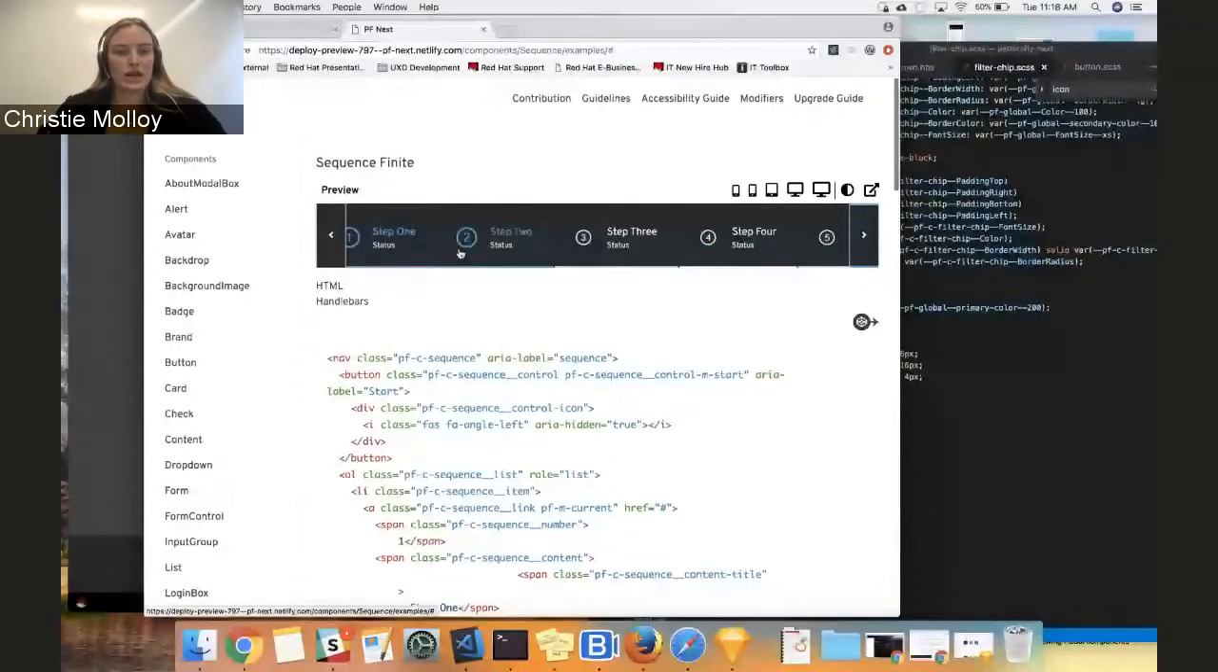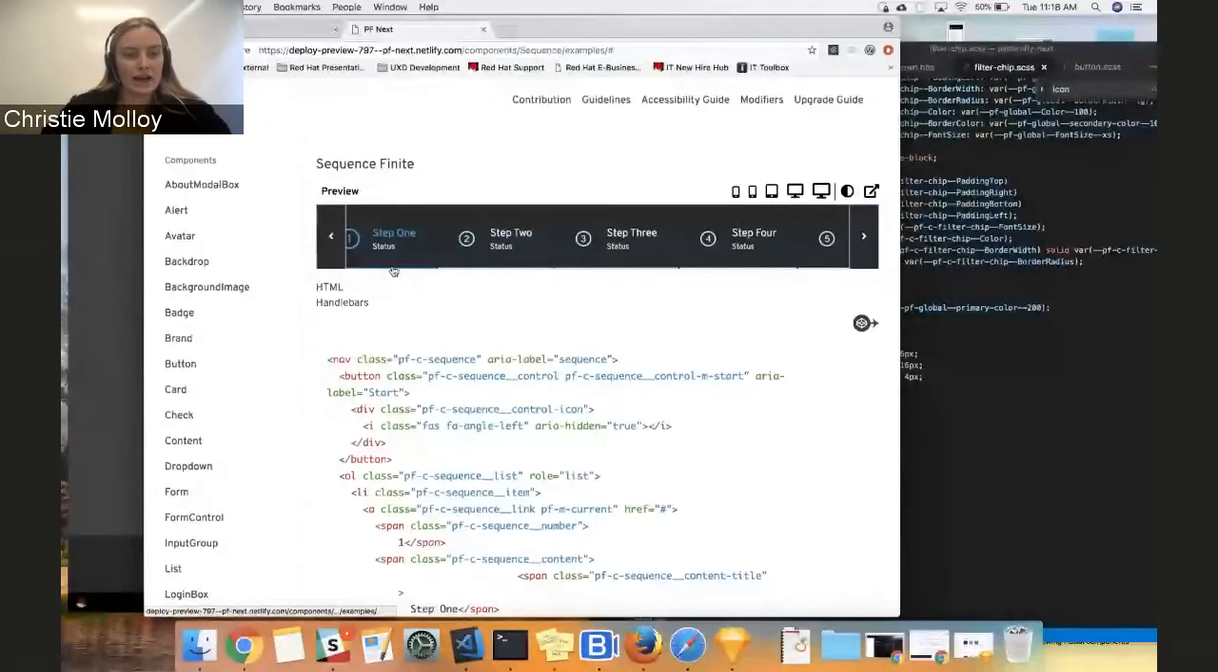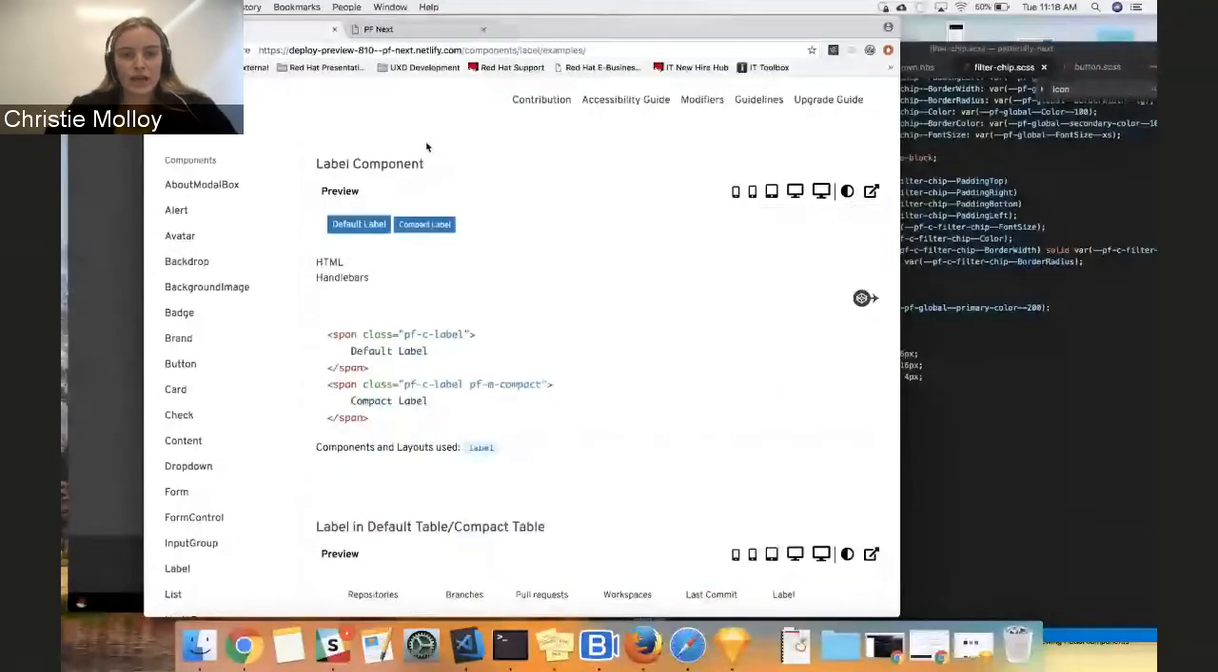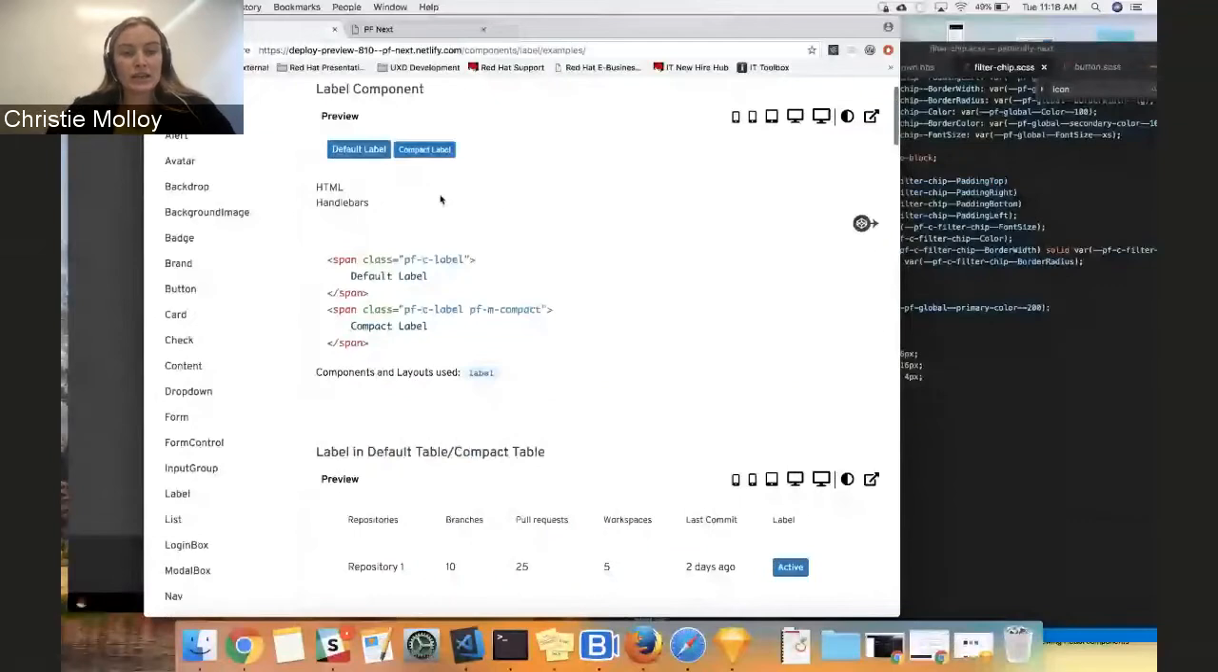So that is the sequence, and this is our current focus and active styles. And then for the label component, basically we have one default label that we'll be using. And then this is an example of a modified label.